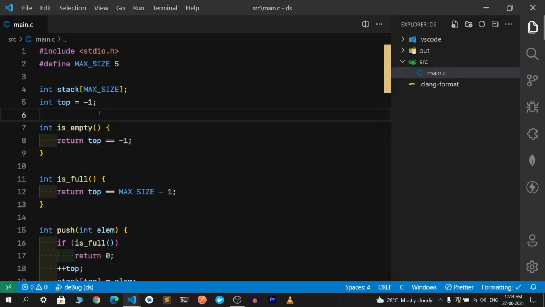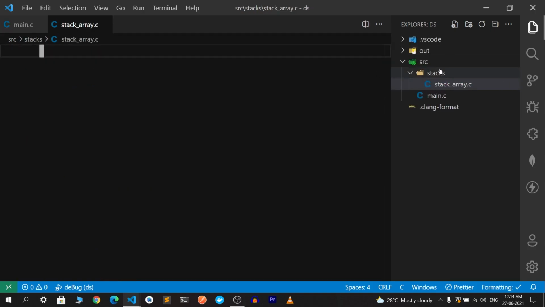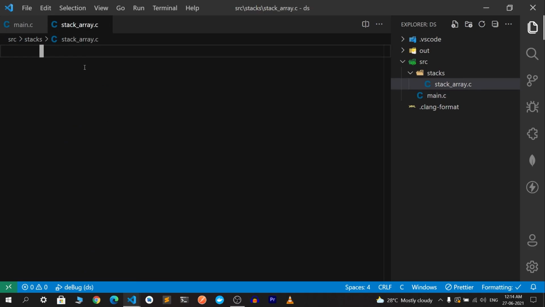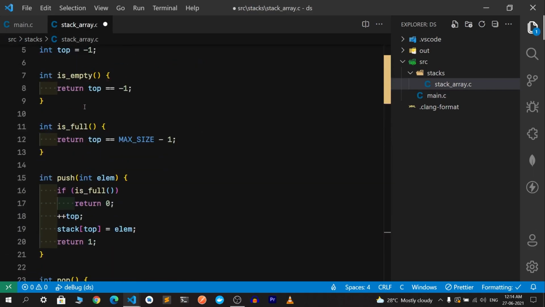All right, now that you know this is bad code, and now that you know how the stack works in general by using arrays, we'll just re-implement the stack data structure with some better coding practices. Let me create a folder called stacks and a file called stackarray.c. I don't want to waste my time writing it from scratch, so I'll copy it and just update this code.